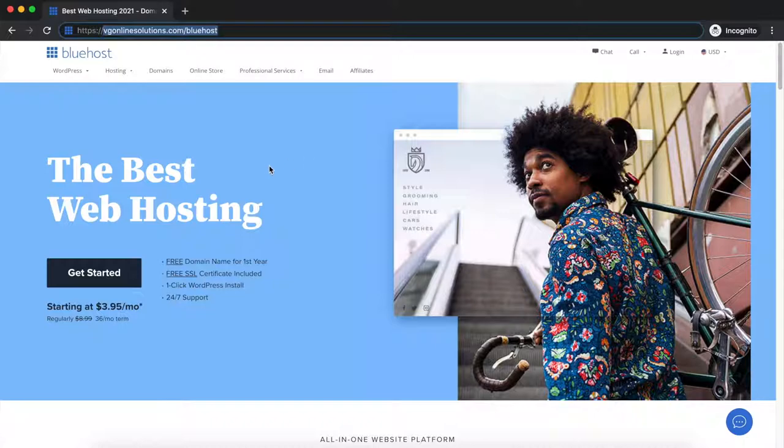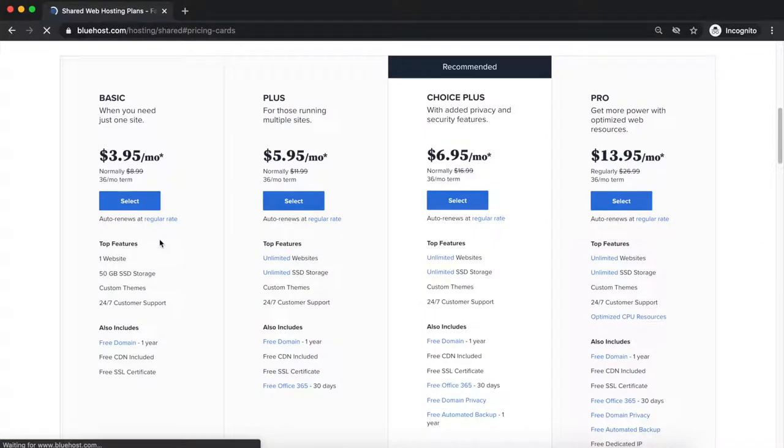And now what you have to do is basically click on get started and choose a plan. Honestly, there are 4 plans, but if you're planning to get just one website, choose the basic. If you're planning to create more than one website, choose the plus plan. Now we're going to stick to the basic. We're going to click here.